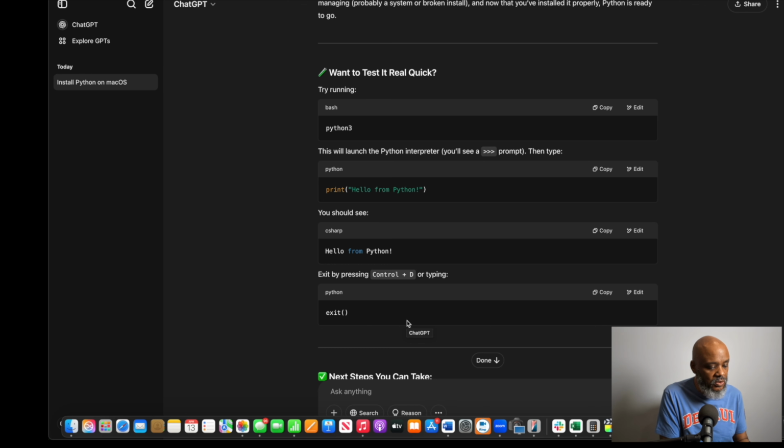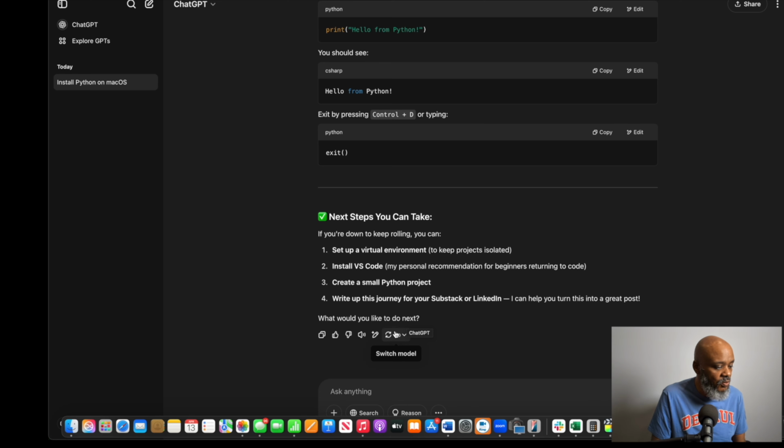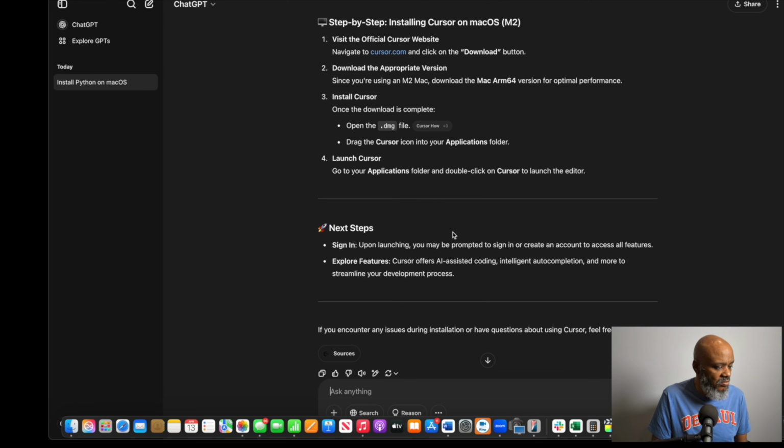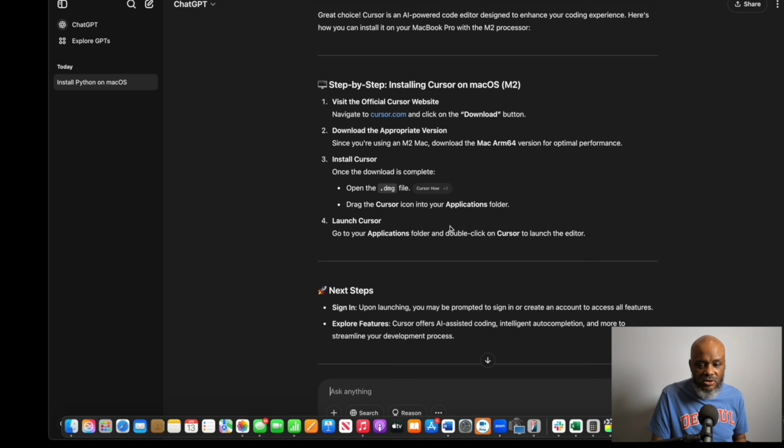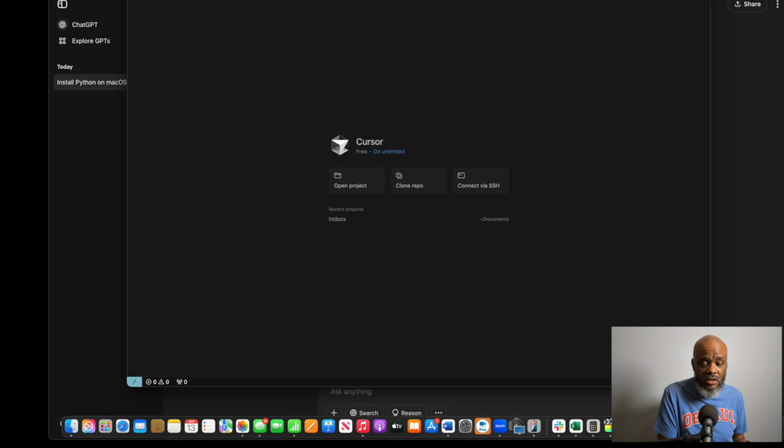So we're going to do a couple of more things. We're going to install Cursor, which is our IDE of choice. If you don't know what an IDE is, again, ask ChatGPT. All right, our directions for installing Cursor. I've already installed that on my system. So we're going to go ahead and launch it. We've logged in and we've logged into GitHub.